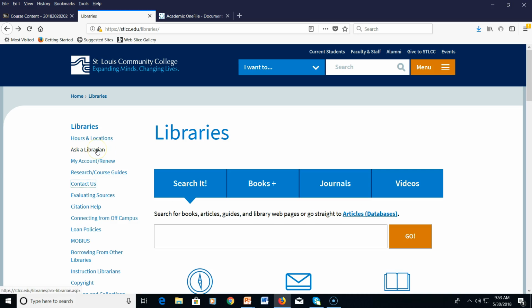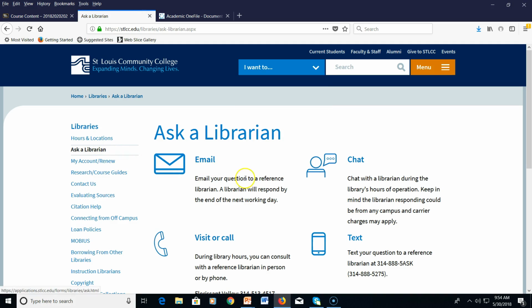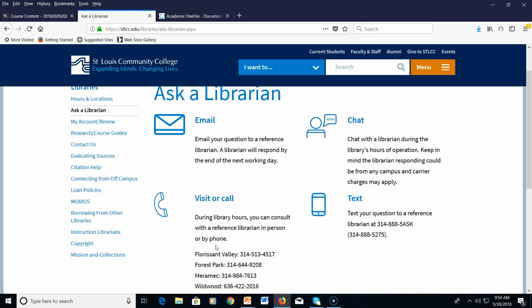Just to go back to the main library page again where we started, where we clicked on this link, notice over here on the left where it says Ask a Librarian. If you click on that, you can email them, you can chat when the library is open, you can text them, or you can visit or call. It may be the case that if you're far away from the library, the simplest thing to do is to email them. You can tell them you're in my class, tell them what your topic is, tell them what your problem is, and they'll be glad to help you. You may want to give them a phone number, so in case they have to ask you some more questions, they can do that. But this is one of the nicer features that our librarians offer you, and you should take advantage of it.